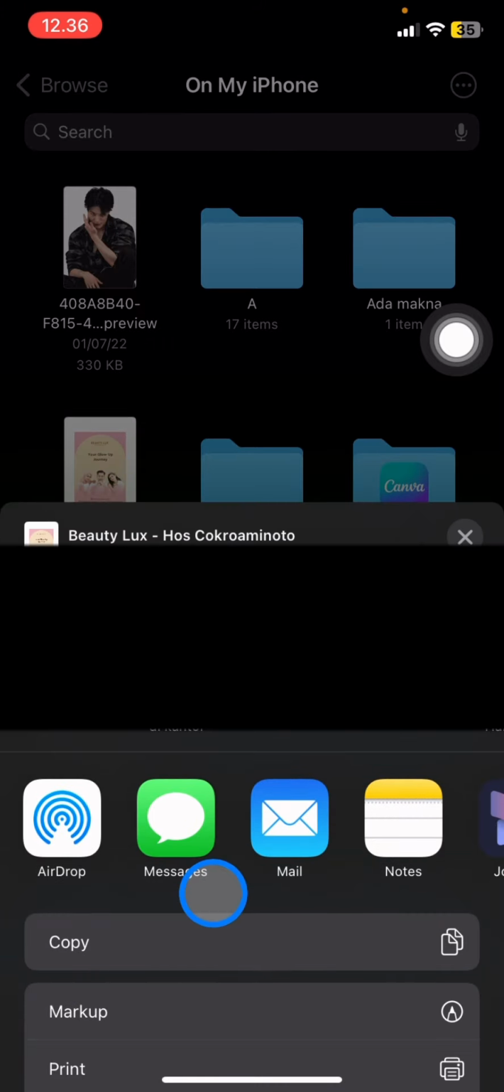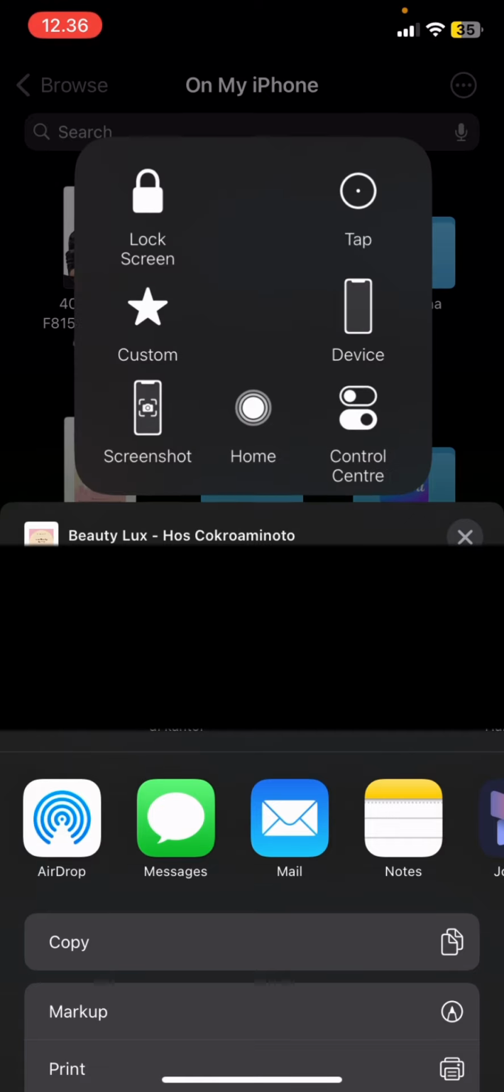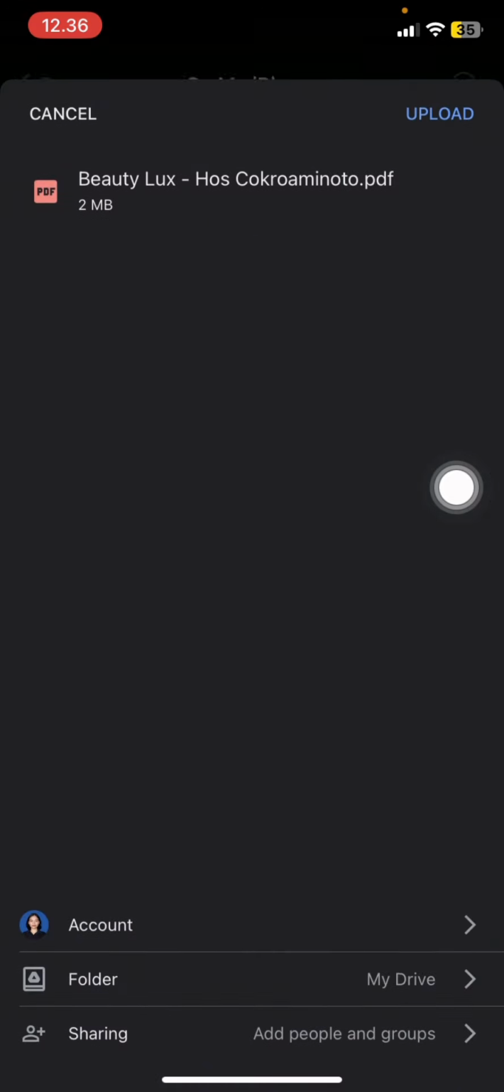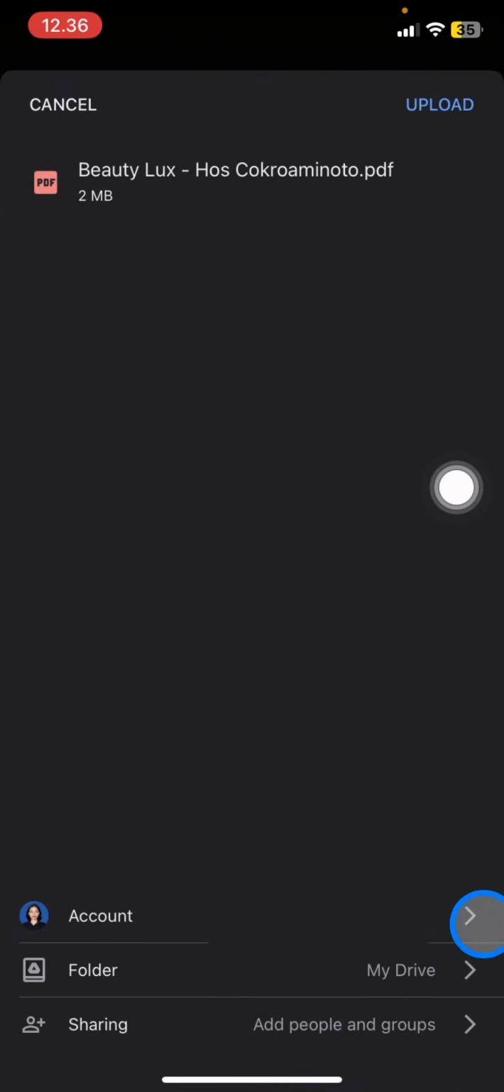The application that you need to use to share this is on this side. Swipe to the left until you get Google Drive. Tap Google Drive, and don't forget to make sure that the account you use for Google Drive is the account that you will use on the personal computer.